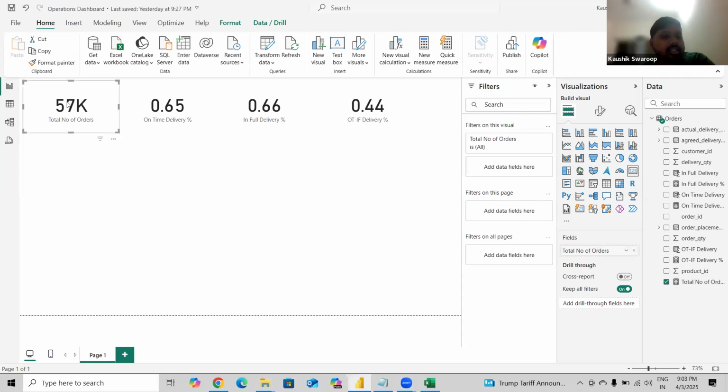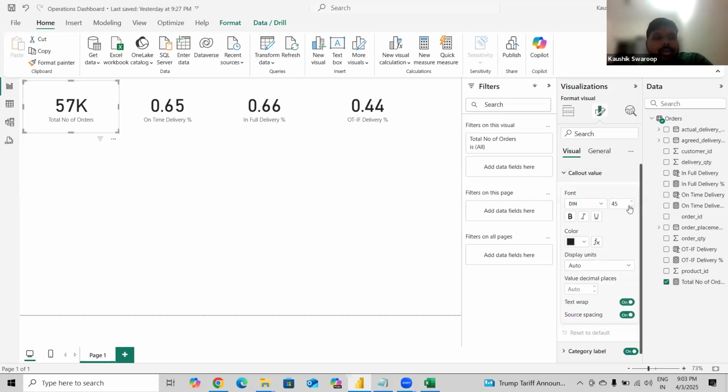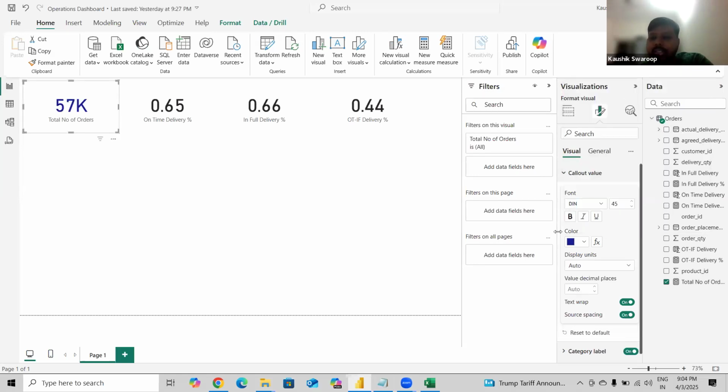I'm going to select this 57K total number of orders. First, let's select this and then we'll move on to the others. I'll go to format visual. We have already learned how to format the visual. So I'll go to this callout value. Let it be 45, but the color I'm going to change. I'll give a dark blue color for the numbers.